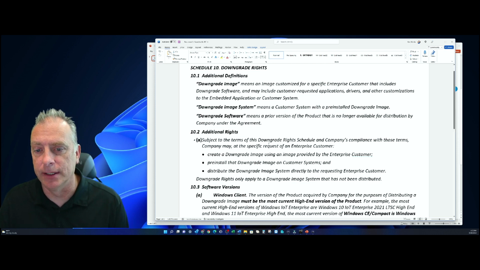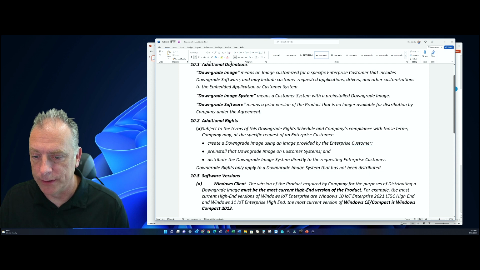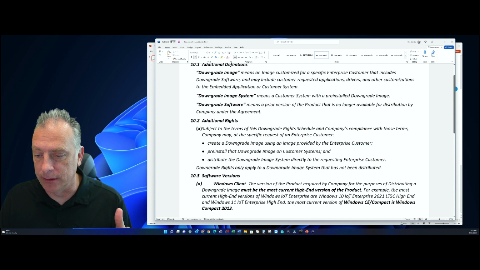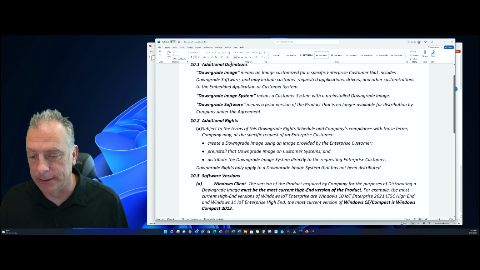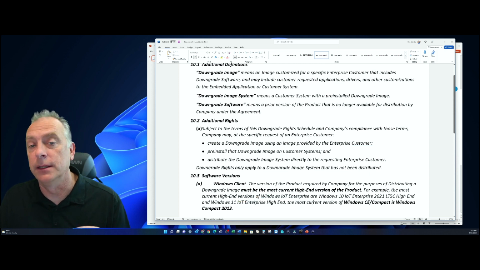And in this section, they actually changed this section here, 10.3. And in here, they basically said that if you want to downgrade, you have to acquire the most high-end version of the product. And then they give a couple of examples here. For Windows 10 IoT Enterprise, you have to buy the most current and high-end version, and then you can downgrade to the older versions. And their last example here is for Windows CE: if you buy the high-end version of Compact 2013, you can then downgrade to the older versions.